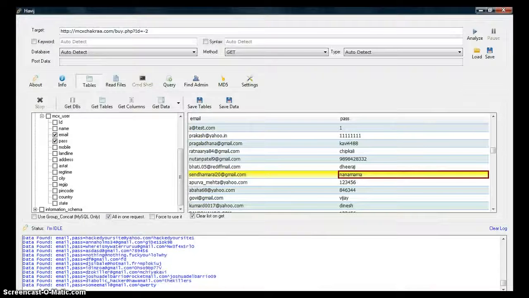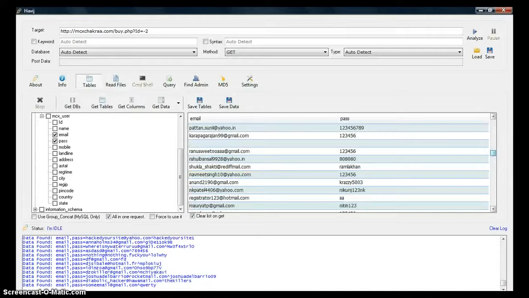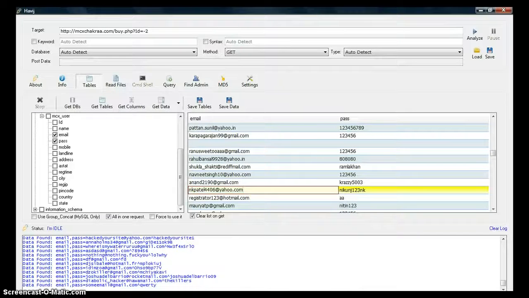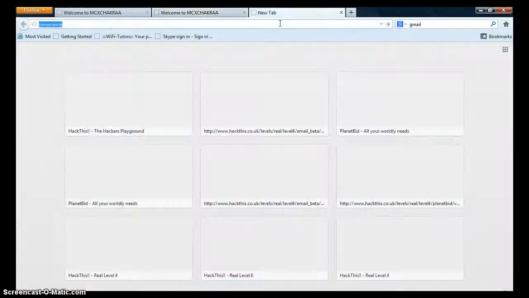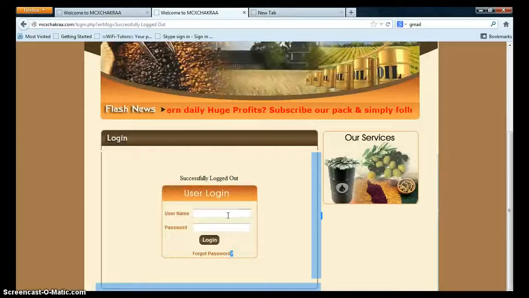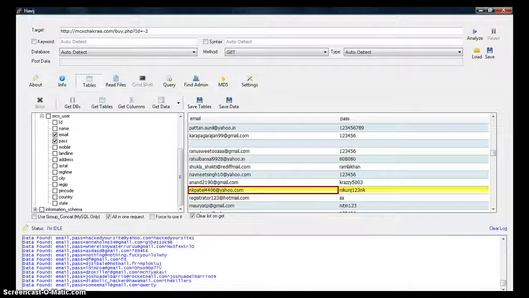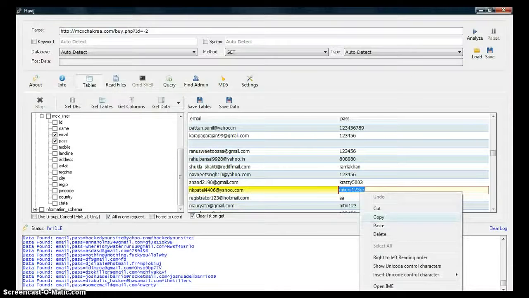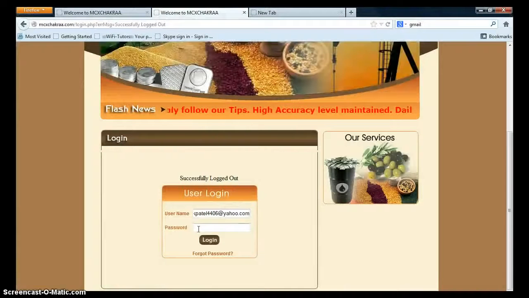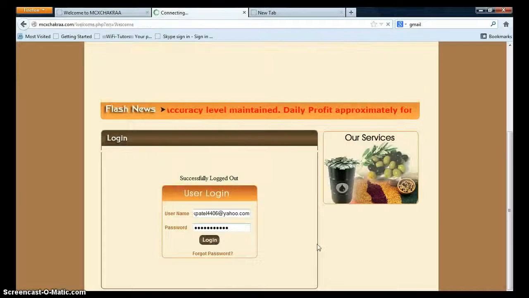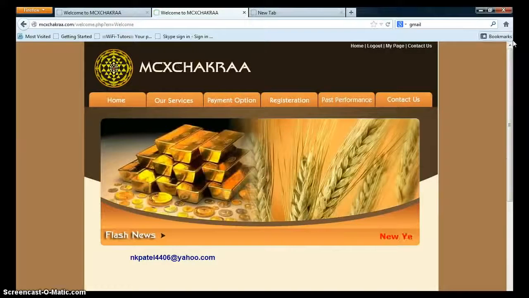Let me go to Havij again. Let me see another kind of something interesting. Let's see this guy's one. This guy seems interesting. Now this is at Yahoo. Let's see if he uses the same Yahoo account. Let's see first of all if it is positive to this site to log on. If it is positive, let's see. Copy both. See if I can get into his account successfully. So welcome. I'm in his account.